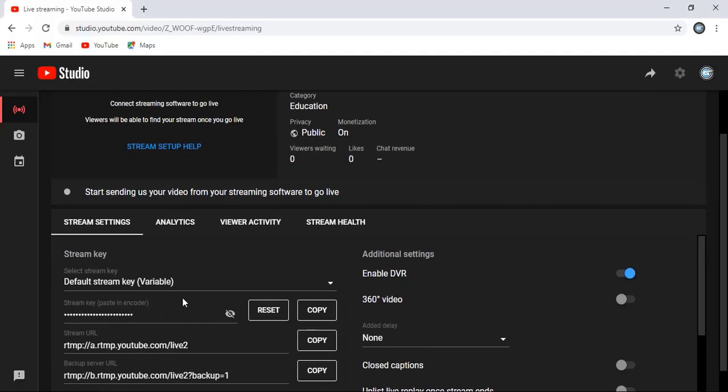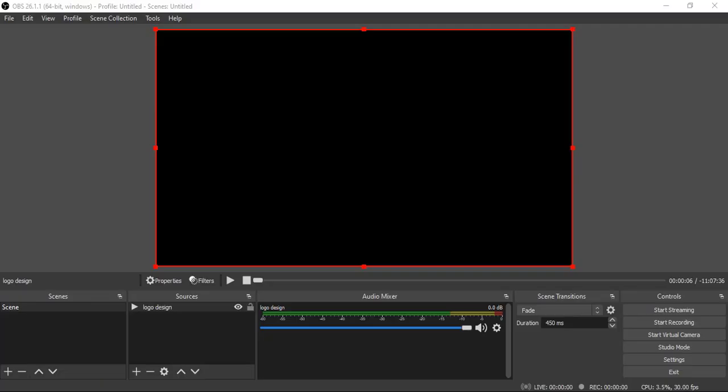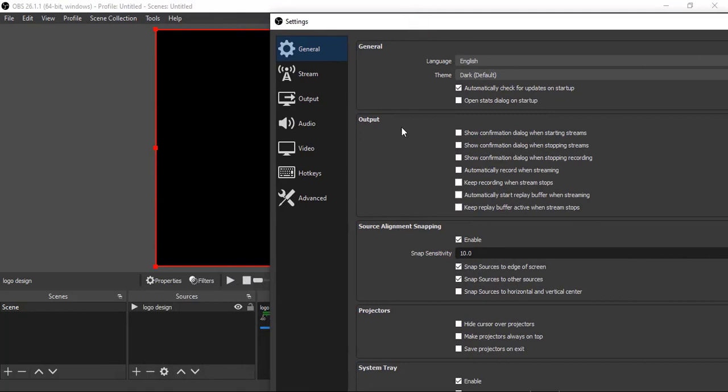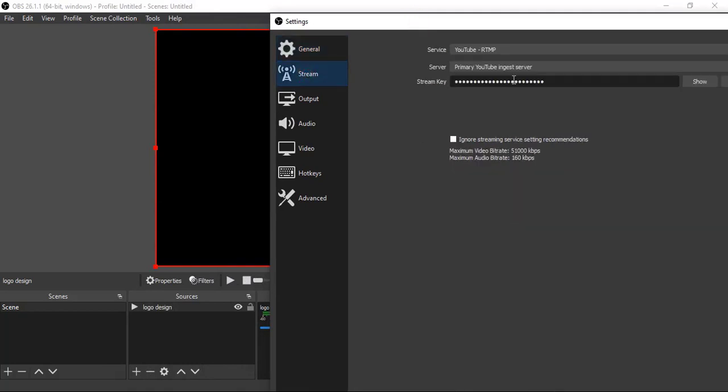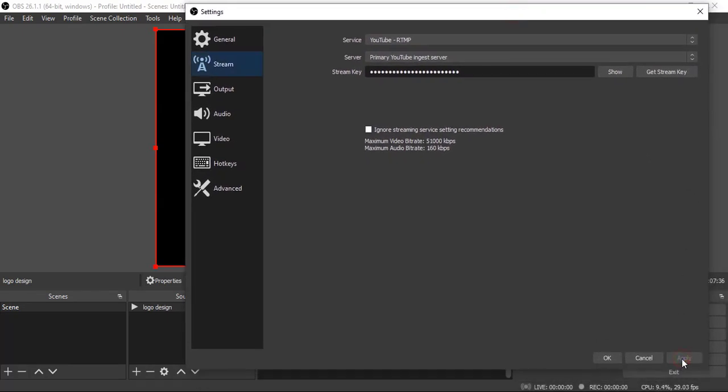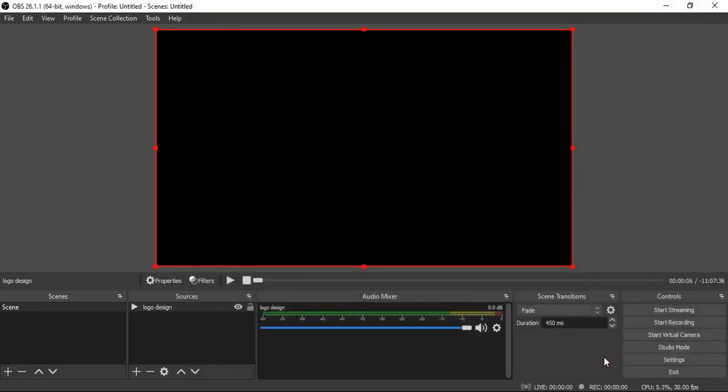So to do that, the key is given here. You need to copy this key. This is a very sensitive key, so I am not showing it. Just copy it. After copying, go to OBS Studio again and go to Settings. Once you go to Settings, you can see the Stream option is given. So here, the same key, just Control V and paste it. After pasting it, click on Apply and OK.